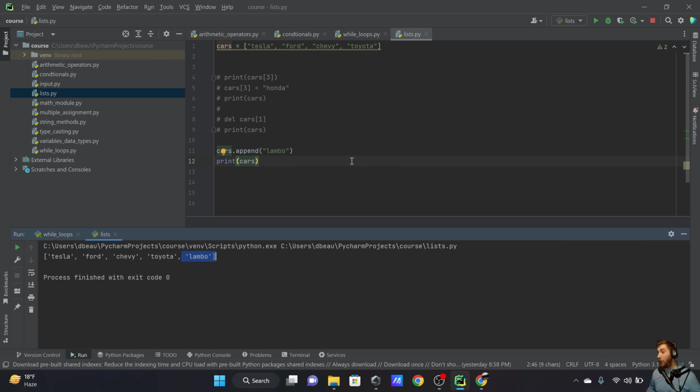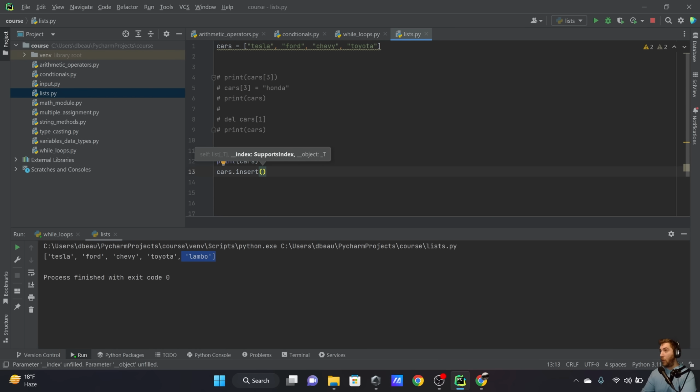Now, there is a method to add an element at whatever index you want, and that's called insert. However, I don't use it that much. I typically just use append. So we would say cars.insert, and then I want to put the index number where I want to insert a car.